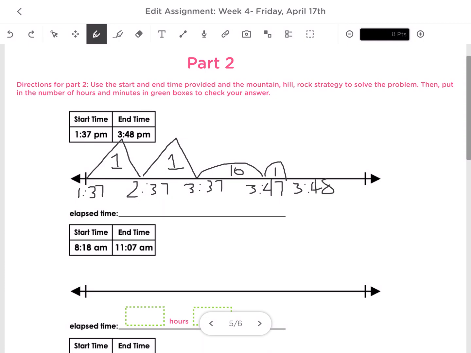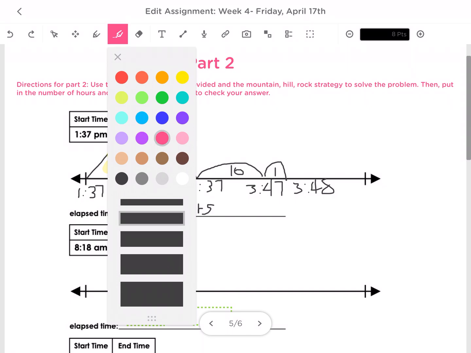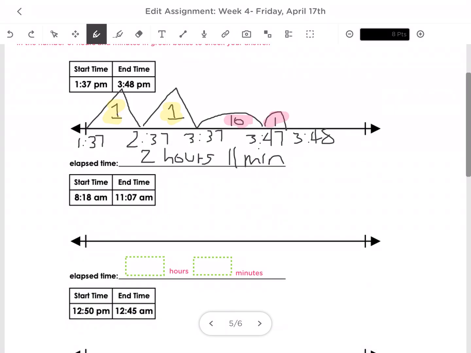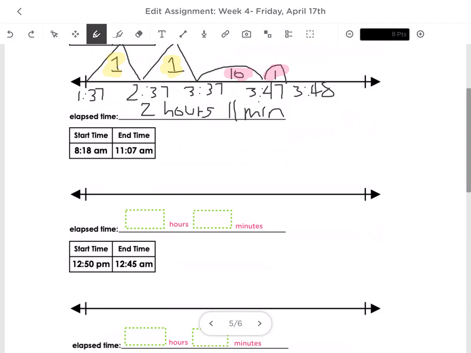Okay, so again, you're going to add your hours. So I have 2 hours here. Put that down here, 2 hours. And then I have 10 minutes plus 1 minute, which gives me my 11 minutes. Okay, remember you are going to be putting yours in your green boxes to check your answers.